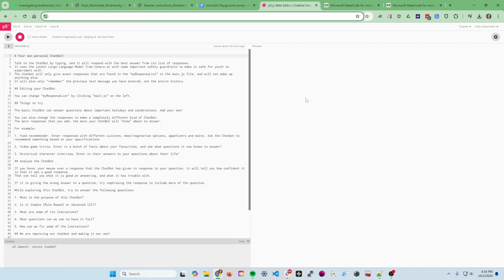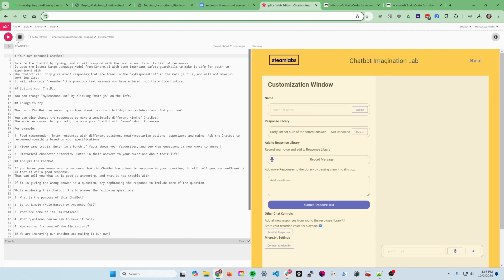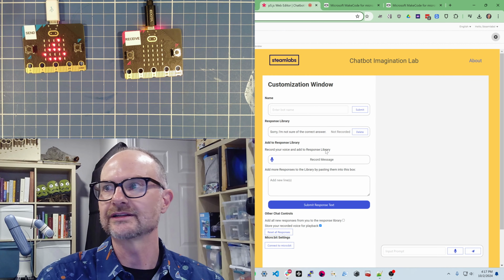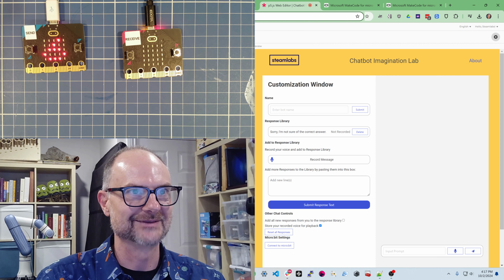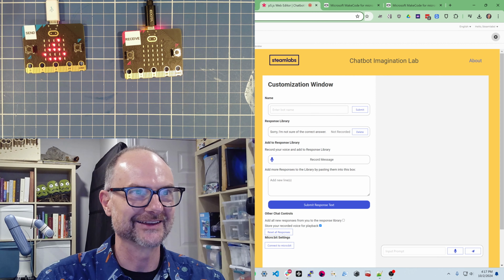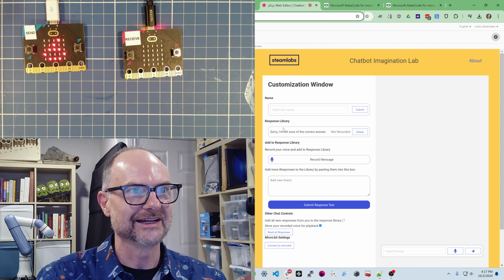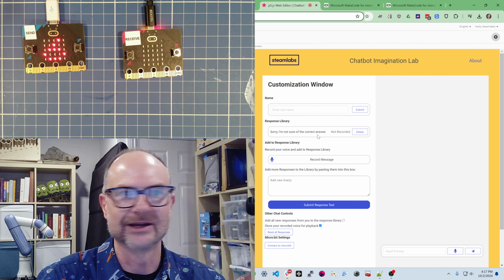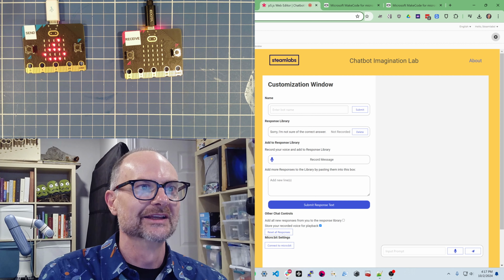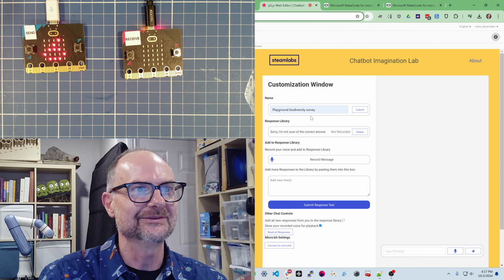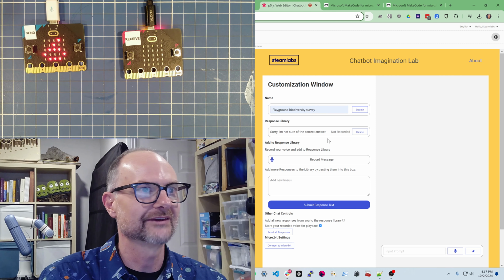If you go to the chatbot and I press play to start it up here, it starts empty. There are no answers in here at all. Let's switch over here so you can see me and the microbits at the same time, so you can see the system all working together. To customize it, it needs to have that response library. All it knows to start with is, sorry, I'm not sure the correct answer. It can't say anything. Let's give it a name to start with too. It's a playground biodiversity survey.